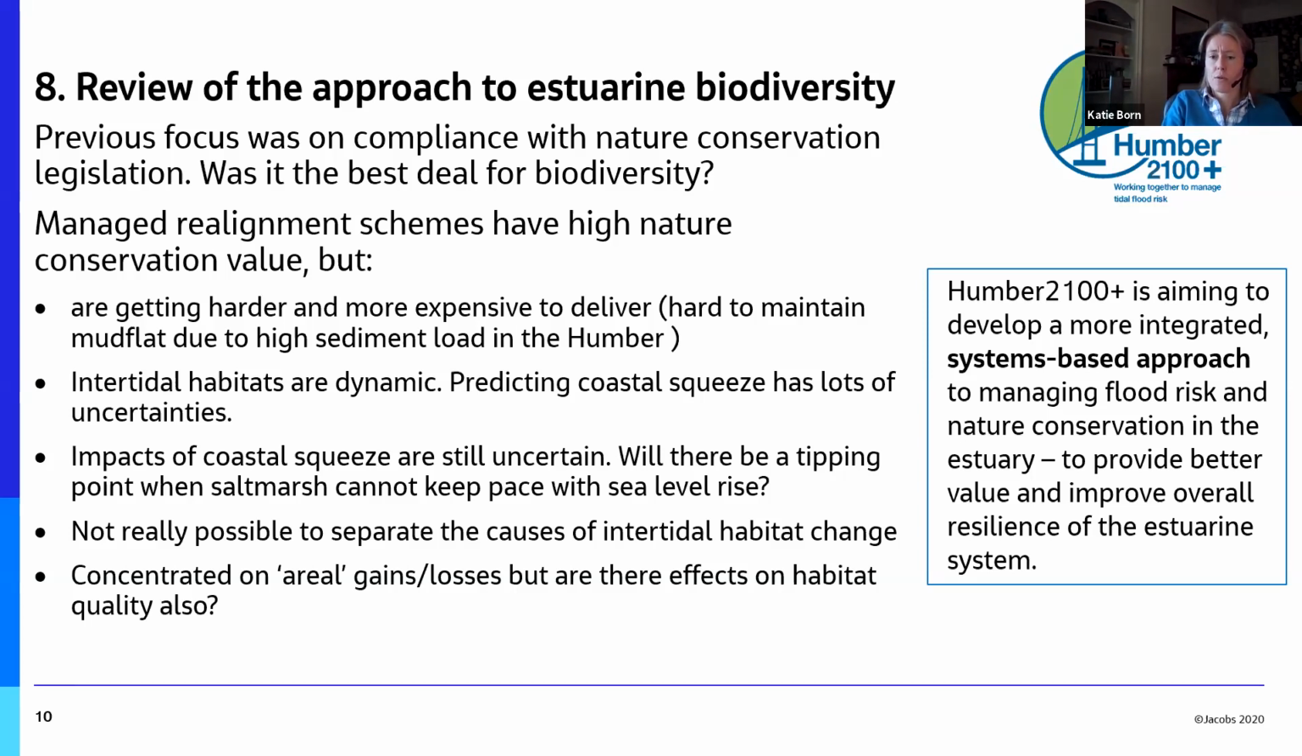We're also concerned that we've been focused on the areas that have changed and lost and gained, but wondering if there are other more habitat quality issues that we should be focusing on too. And we're wondering, is this the best deal we could do for nature conservation? And we believe we could provide something better, a better value and more integrated approach, thinking about the systems to manage nature conservation in the estuary. This would be aimed to improve the overall health, resilience and adaptability of the environmental system.